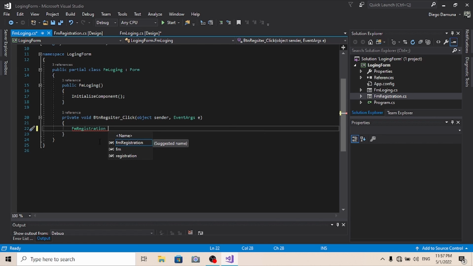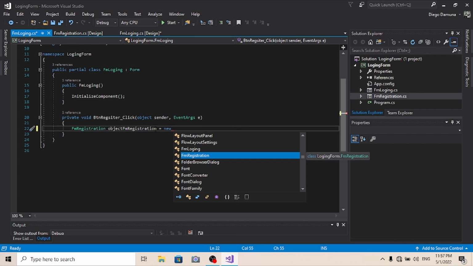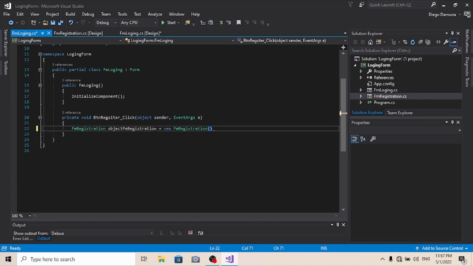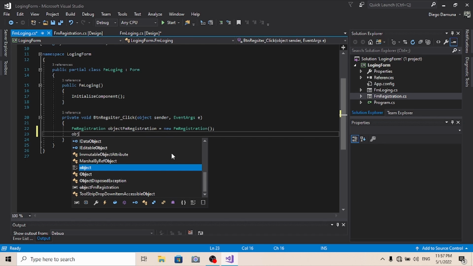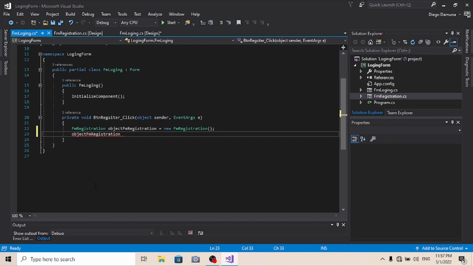This is the form I want to manipulate. So I'm going to name it as object. I'm going to create an object which will help me to manipulate this form here. So this object will be equal to new FM registration. And then I come down, I would say object registration, which is this one, dot show.